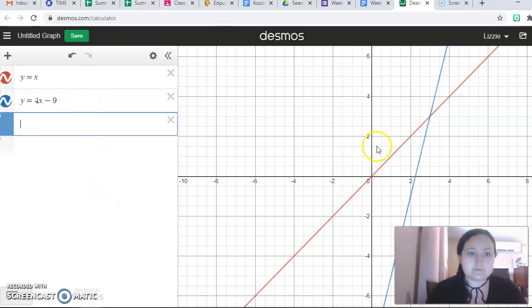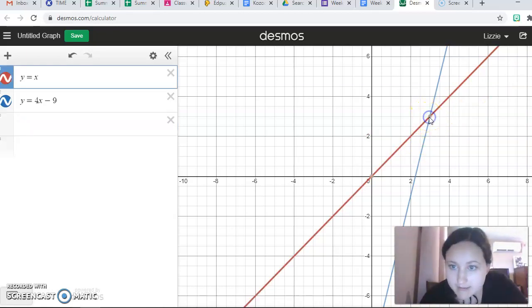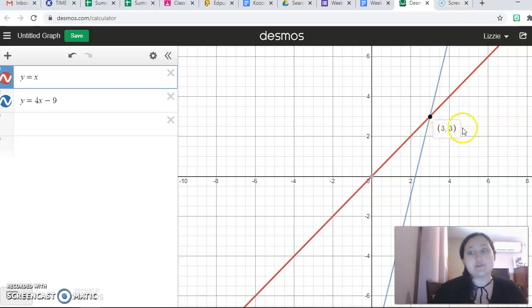Hit enter. Now you're going to find where they intersect. See how it intersects? You're going to put a dot there. Just click on it and it tells you the point, (3, 3). You can highlight it so it actually shows (3, 3).